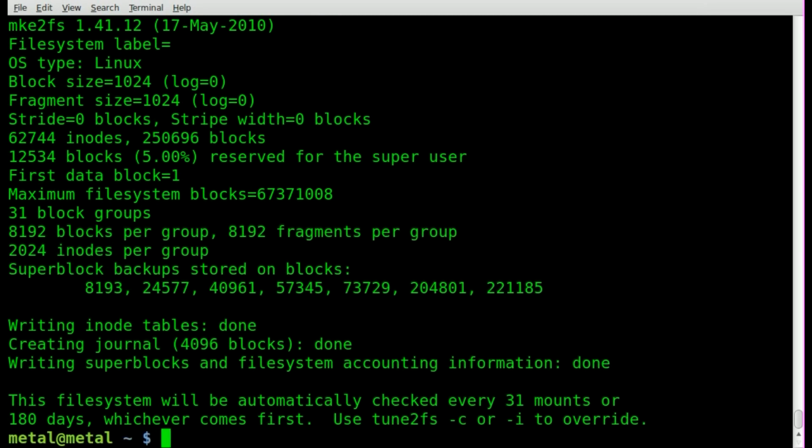And it is partitioning. Perfect. And you can see right here, this will automatically check every 31 mounts or 180 days for errors. You can override that by using tune2fs, which is a program we're going to play with in tutorials in the next week or so.